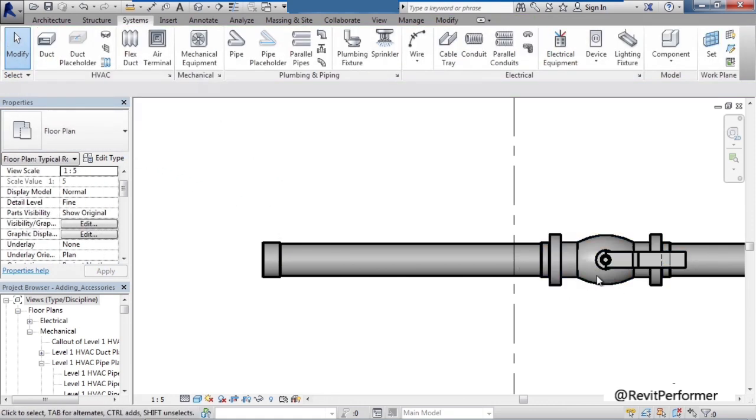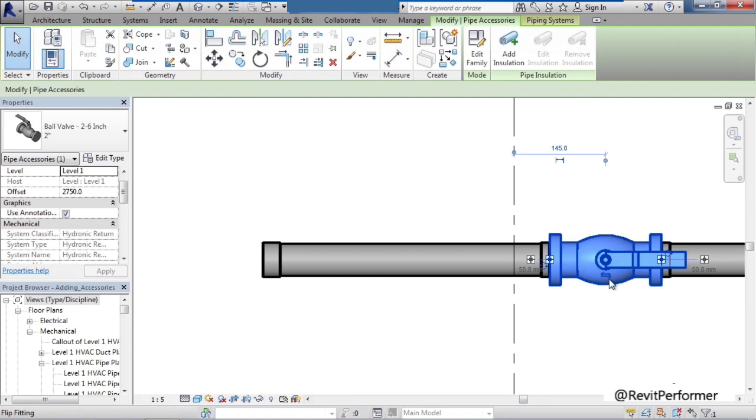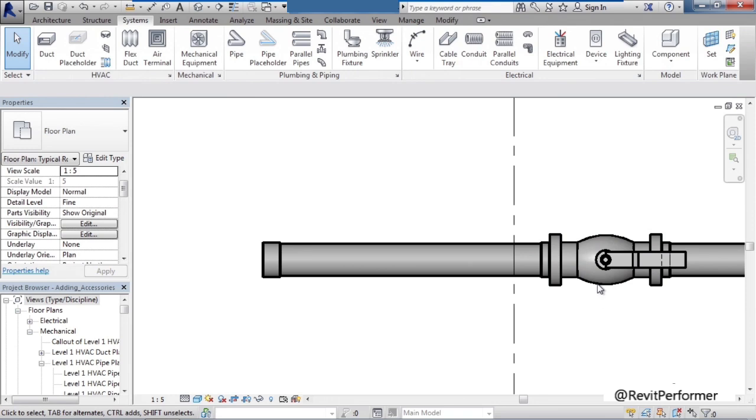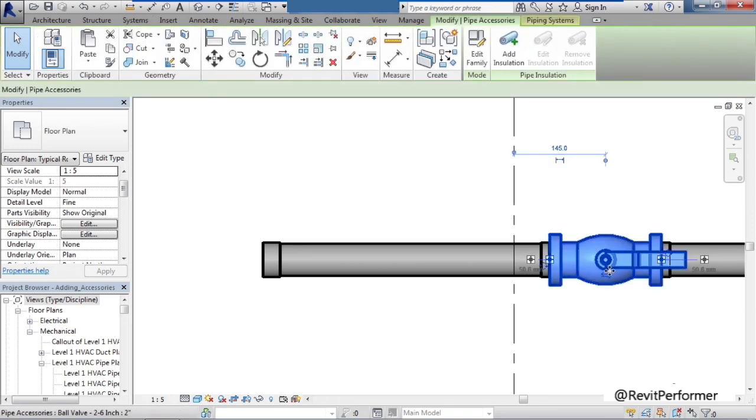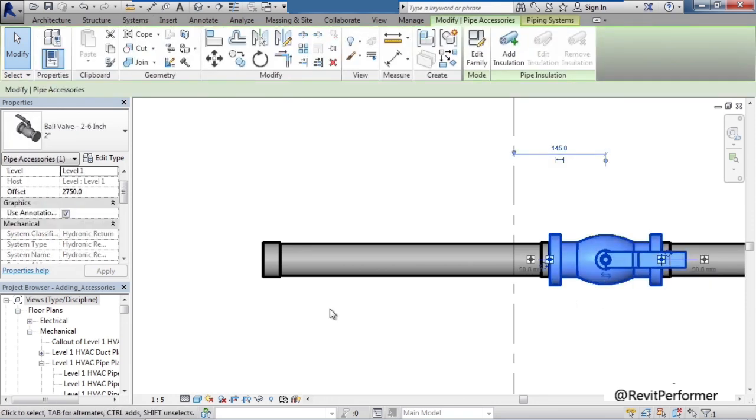Now the accessories, depending upon the symbol, do have tools to actually flip the orientation, in this case of the handle if I wanted to. And I also have the drag tools, or the drag modes, to actually move the actual location of this or the settings off of each end.